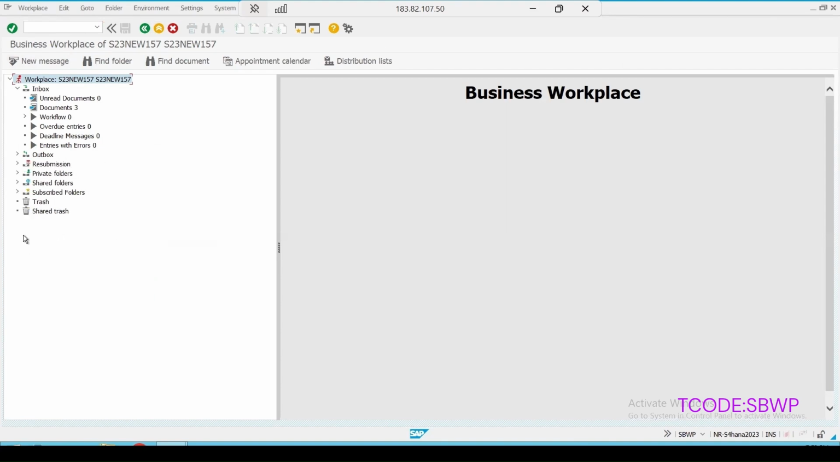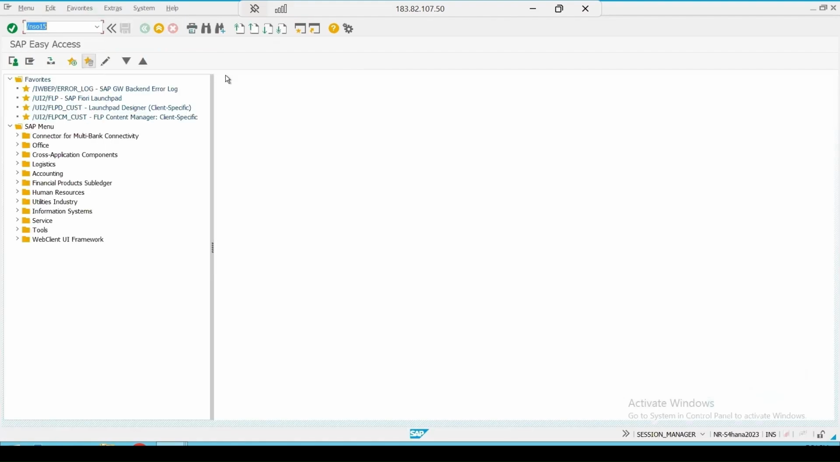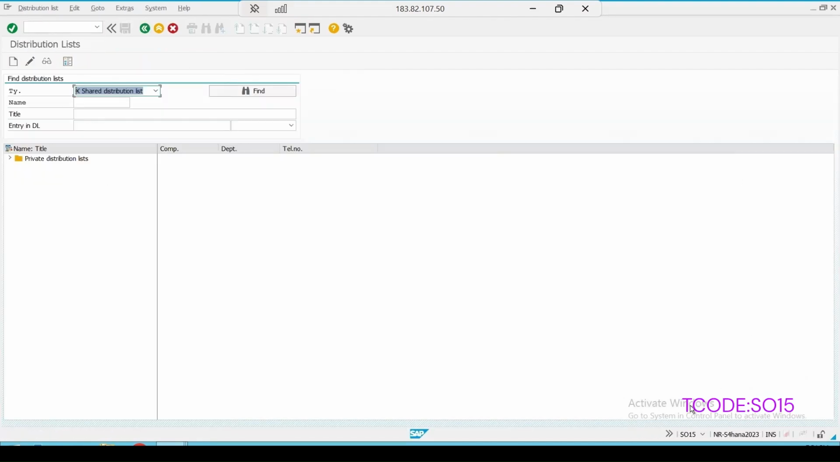If I want to send a report output by mail, settings need to be done in the system. With the help of the basis team, we need to create a few things. First, we have to create a distribution list. To create it, you can click on this distribution list, and it will take you to transaction SO23. So this is one way by which I can create a distribution list. Another transaction used to create a distribution list is SO15. Press enter and it will take you again to the creation of the distribution list.